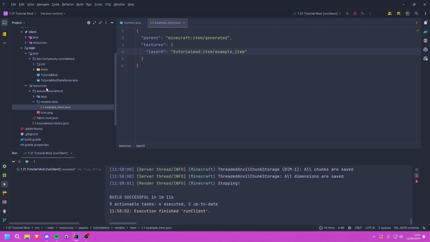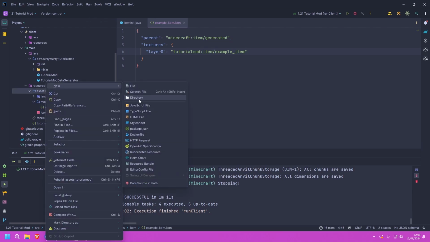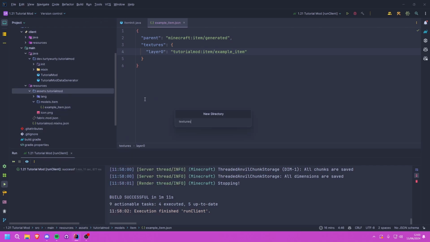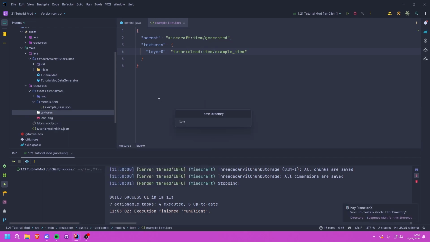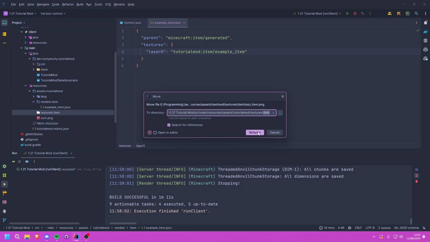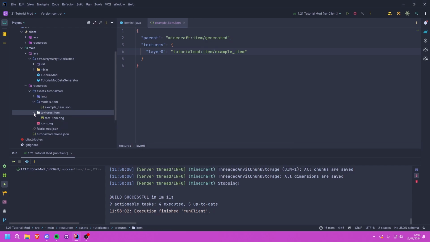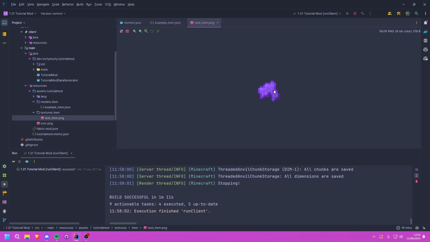And then let's create the texture. So let's go into here, create a new directory. This will be for textures. Then we'll create a new directory again, which will be for item. You see, once again, that just collapses like that, but we don't need to worry about that. And then what we can do is just drag our texture into here. So I'm going to be lazy, and I'm just going to use the exact same texture that I used for the 1.20 tutorials, which is this one.